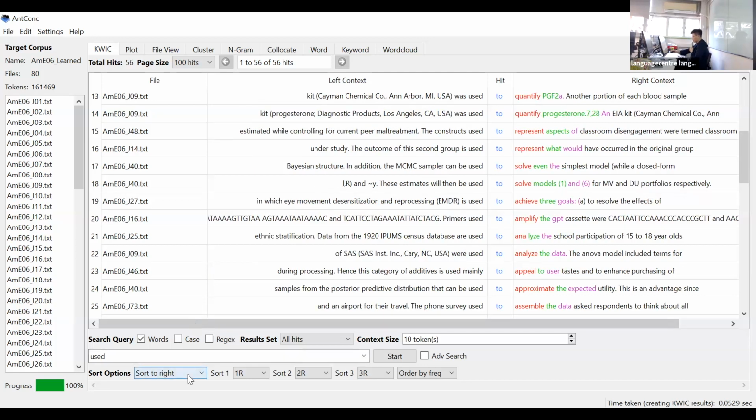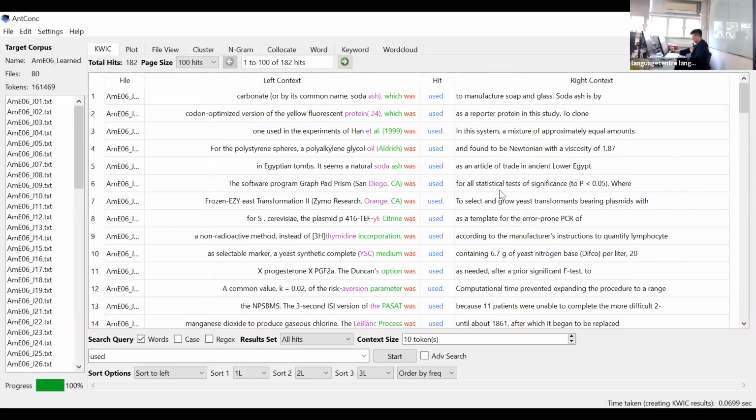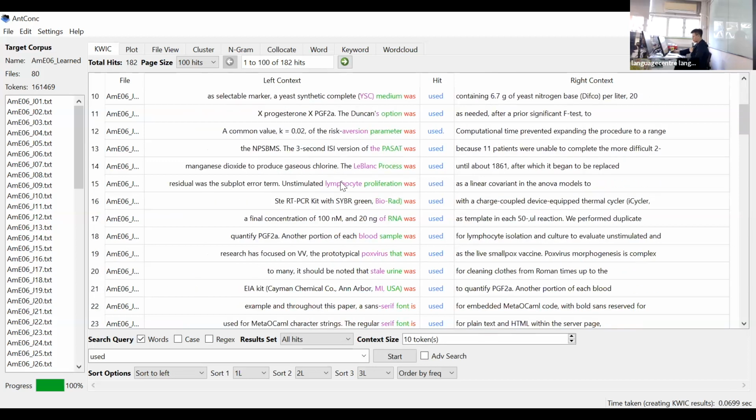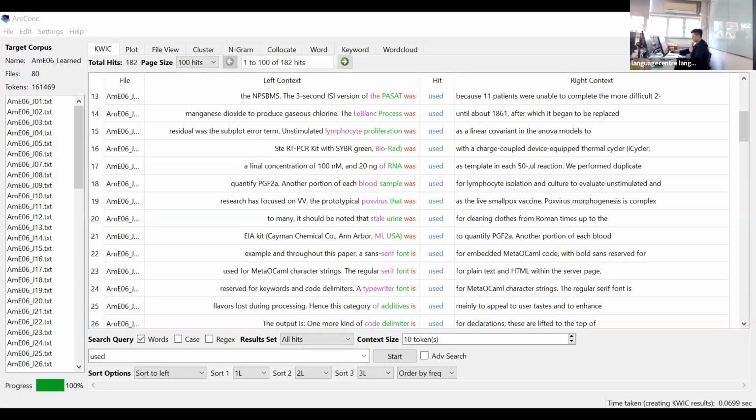On the control panel, you can see sort options, right? So click on sort options, click sort to the left, and click start. Okay, so you can see the sentence patterns on the left. Now go back to the guidelines file.